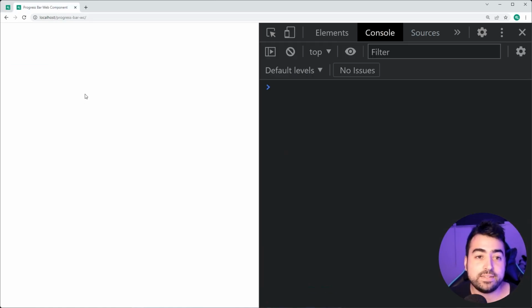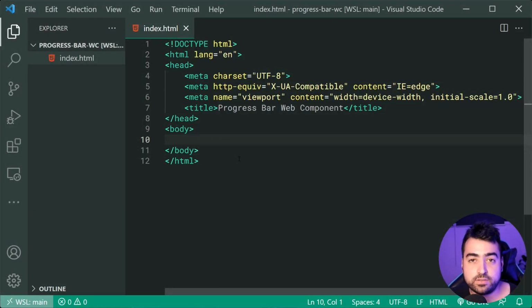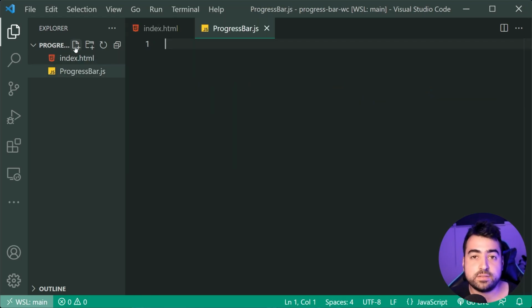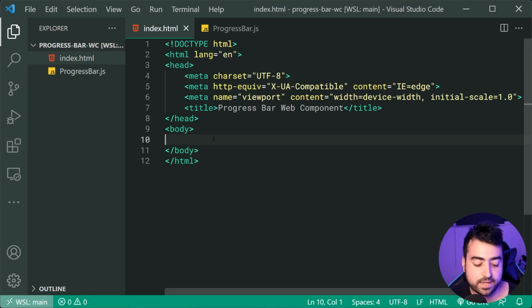And now we can head inside this tab right here. We're going to begin from an empty index.html to of course create what I just showed you. Alright, so hopping into VS Code here, the first step is going to be to create a new JavaScript file which is going to hold the code for the custom element or the progress bar. Alright, so we can create a new file here called progressbar.js, and now we can simply include this file at the end of the body.